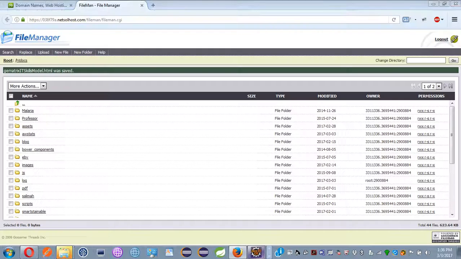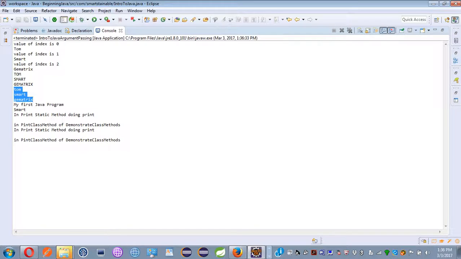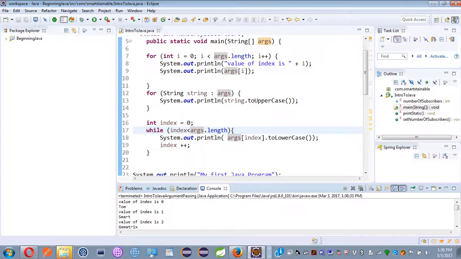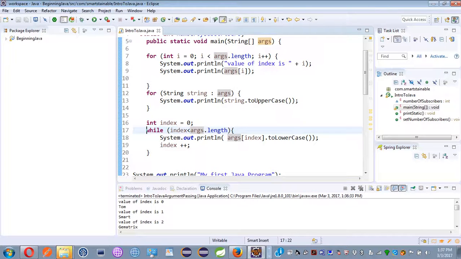So one more time, the way that the while loop works, it's a tough thing to say, is it's a loop while whatever's in parentheses is true. If I assigned index as 0, index is less than args length. Print it. Add 1 to index.